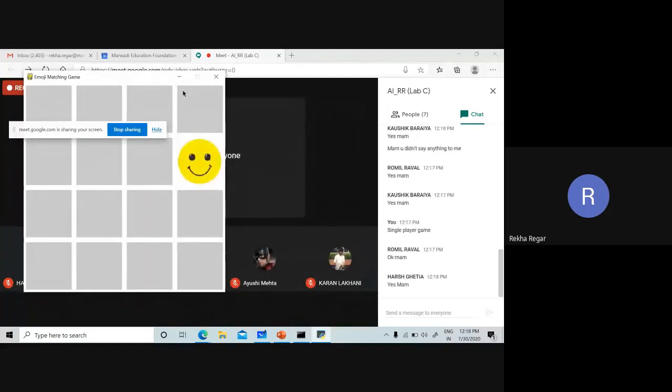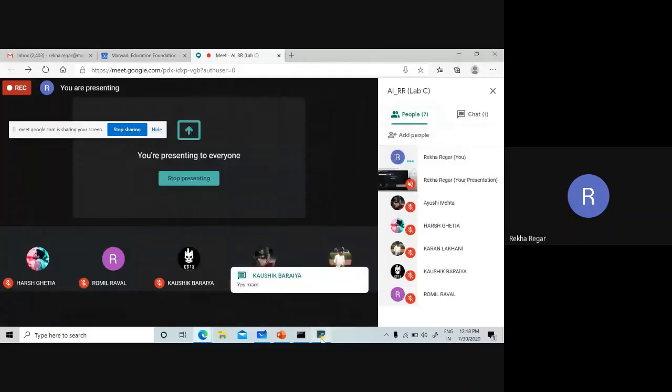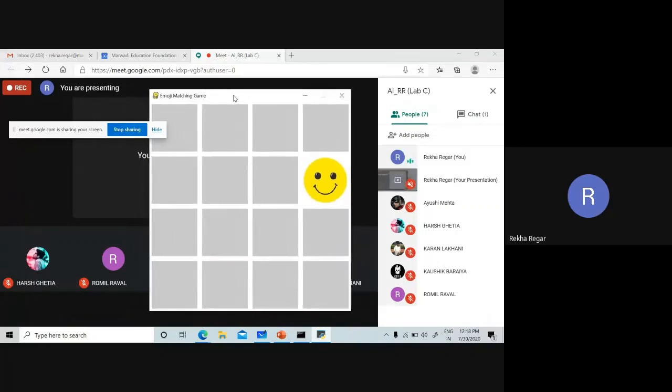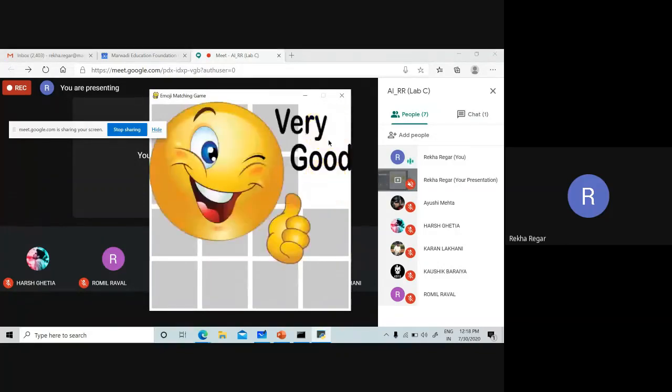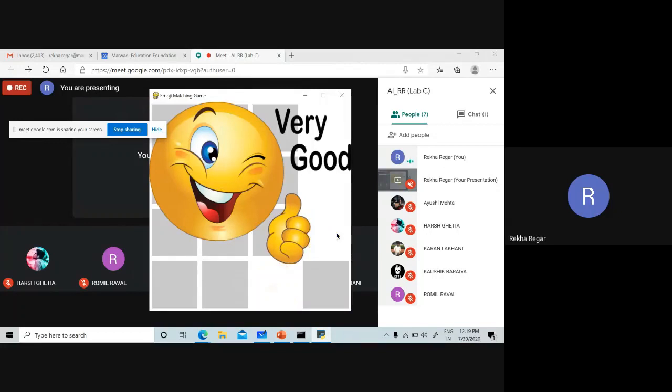You can see on my screen. What is visible on my screen? Emoji matching game. You can simply see, I click on the first image and I got this. I click on the second image and I got a message. Both images are the same. I got a message like very good and it's done. And the section is blanked out. Now I can click on the next image. This is simply a collection of images and we are going to match the images.